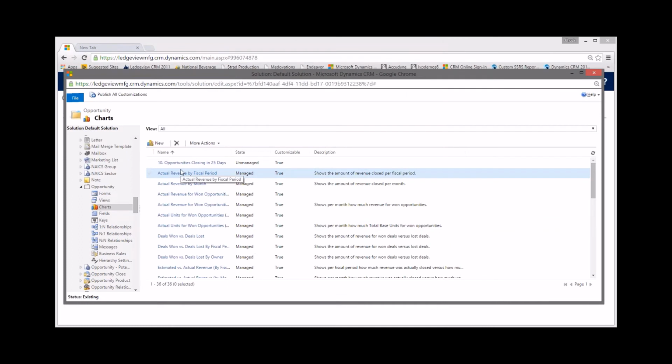Okay, so next we want to create the link to embed that dashboard that Melissa showed you earlier. In order to do that, I'm going to need both the CRM org URL and the GUID for the dashboard. It's usually best to use Notepad or a Word document that we can copy that information into. So first of all, we're going to find the org URL. It's right up here, so I'm going to grab it as long as we're here. That's this LedgeView Manufacturing CRM Dynamics.com. I'm just going to make a quick copy of that.